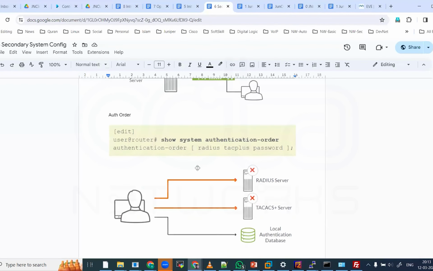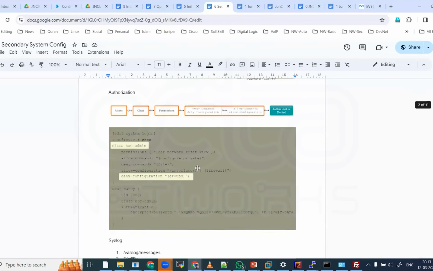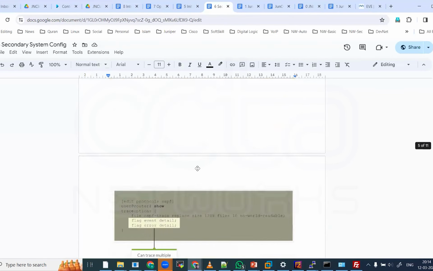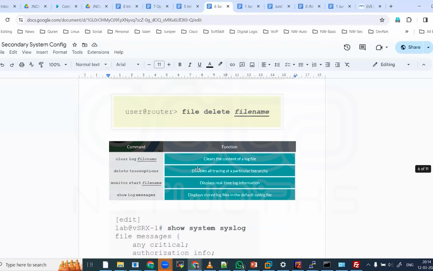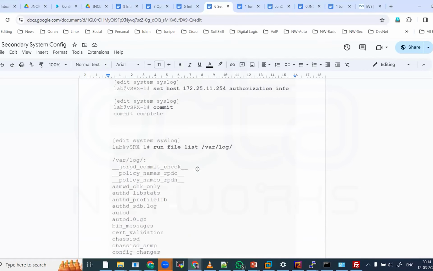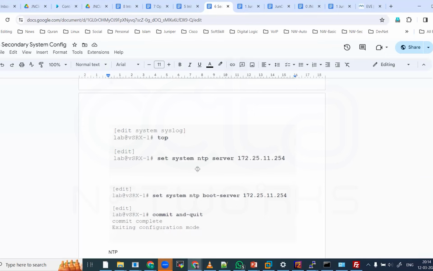Tomorrow we will discuss the authentication order, and also have a discussion on IPv6.